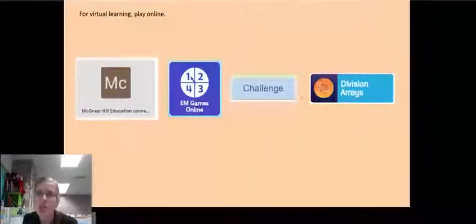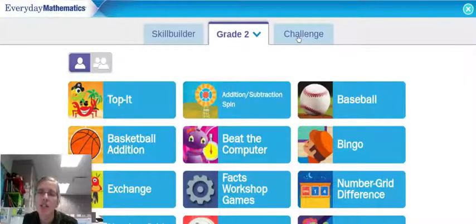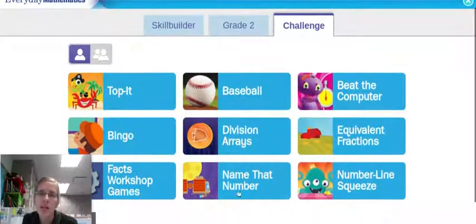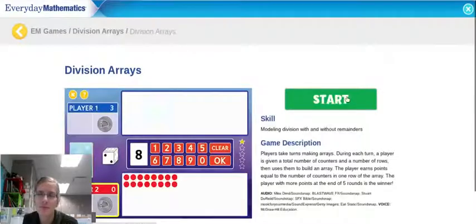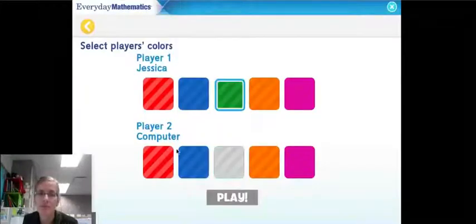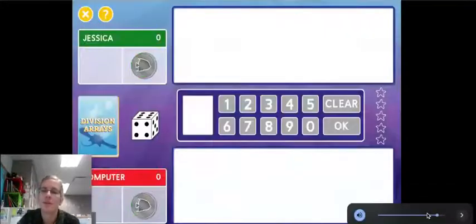Now, from there, you're going to play division arrays again. So we'll click on challenge and then find division arrays. Okay, and then click again. And now start. Yay! Click colors that you want. It's time to play division arrays.